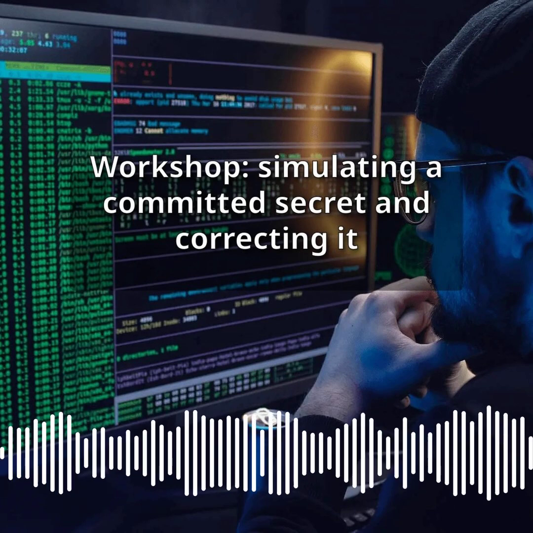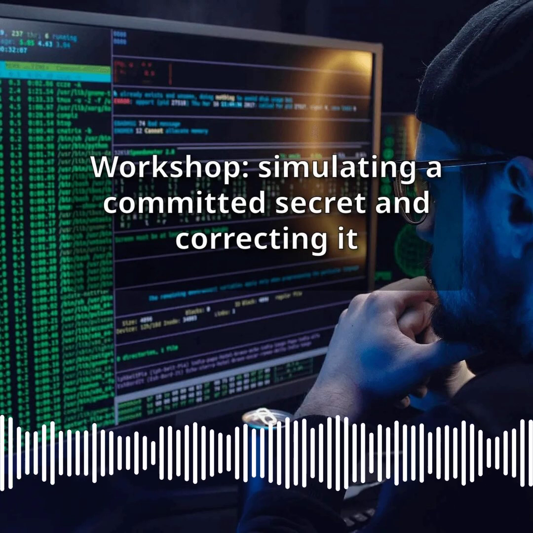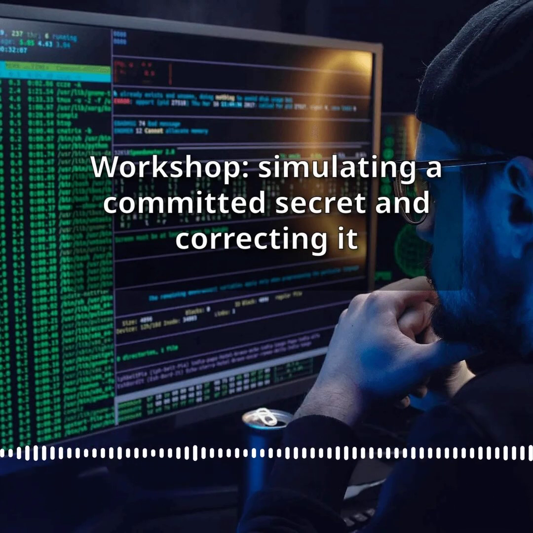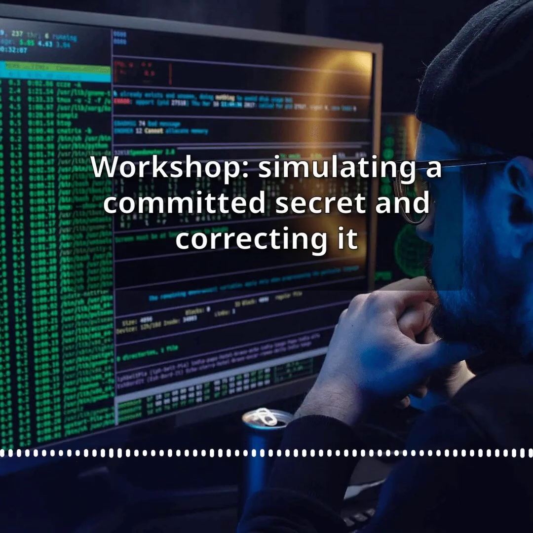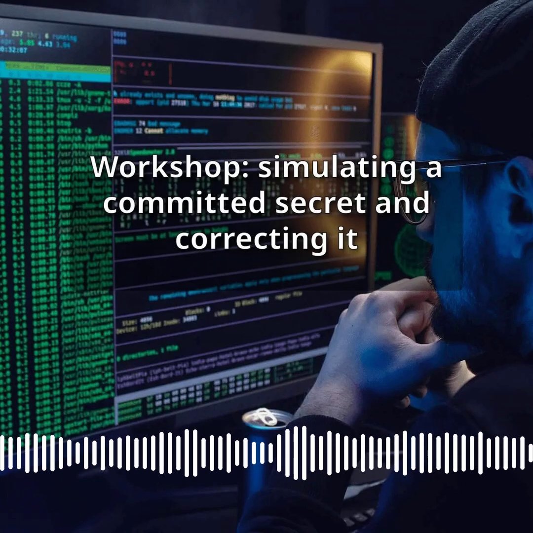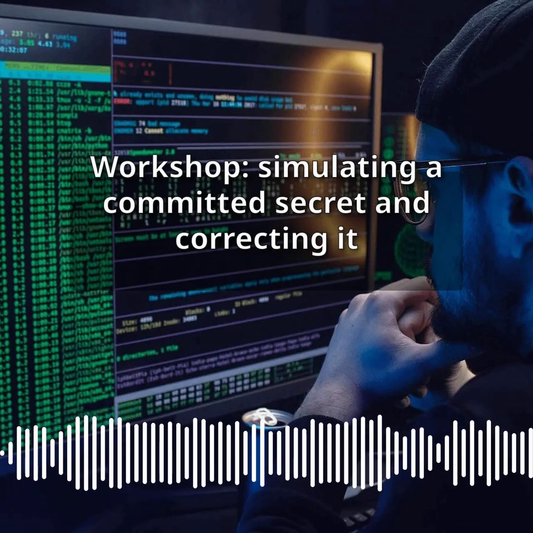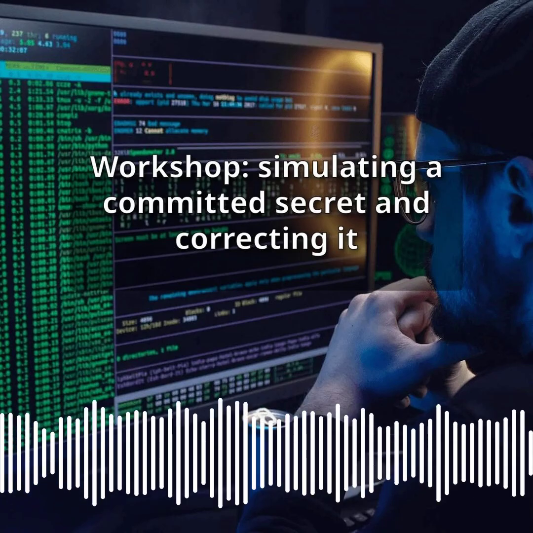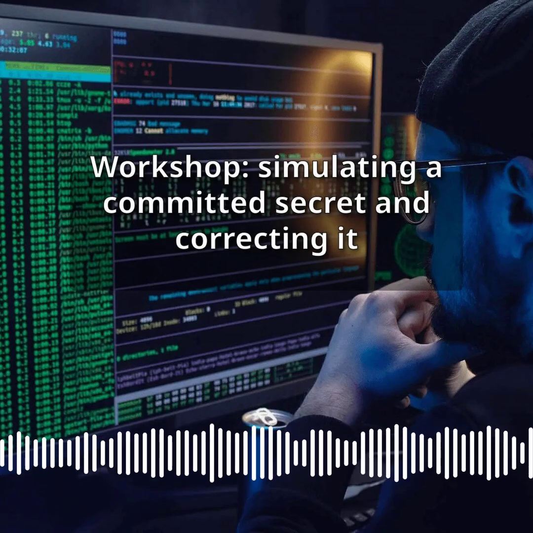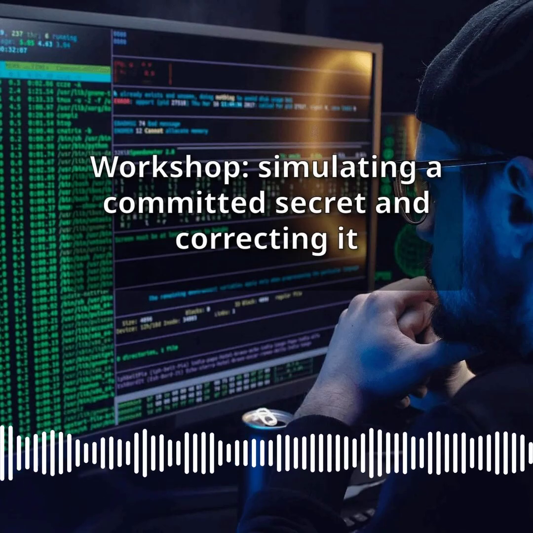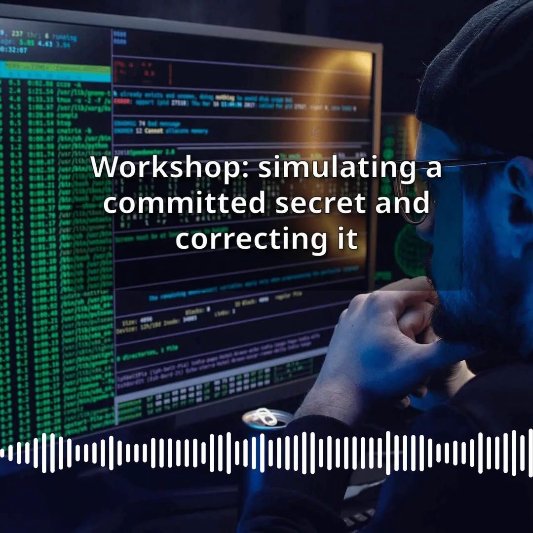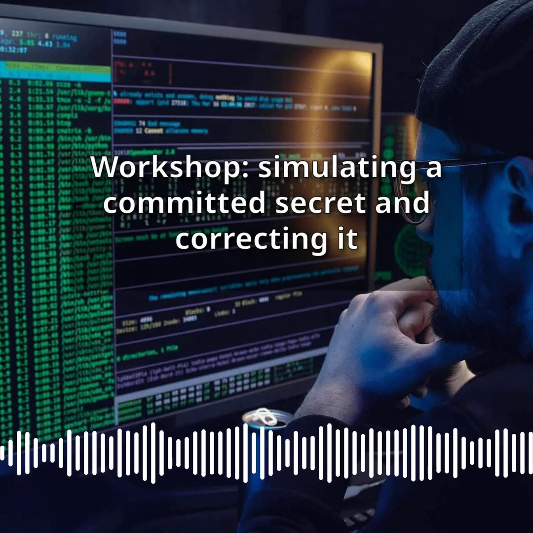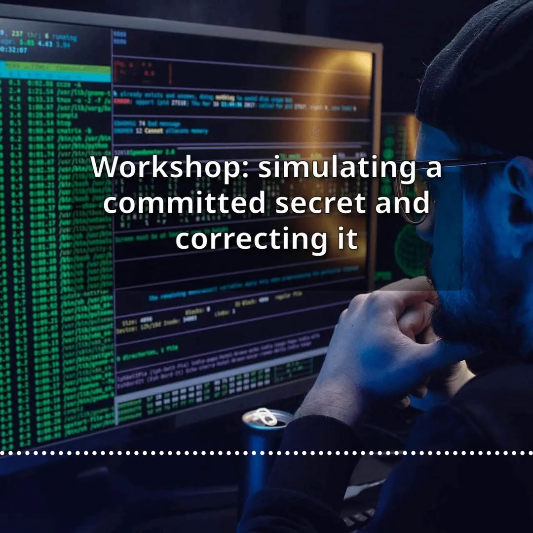Step 3. Attempt the naive fix and understand why it fails. Now simulate the naive approach. Create a new commit that removes or replaces the secret with a placeholder. For example, API_KEY equals redacted. After this commit, use git log -p again to confirm that the original secret is still fully visible in the history. Take a screenshot or copy the relevant output. This step exists to make the danger tangible and visceral. You must see with your own eyes that a simple deletion commit does not protect you.